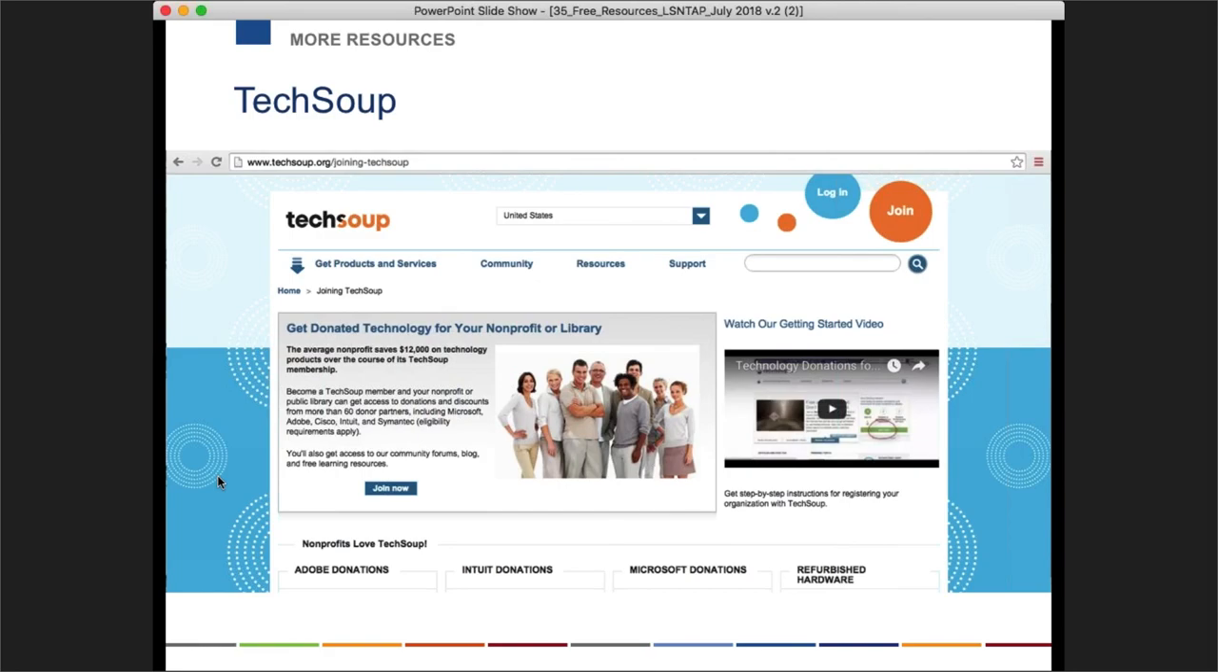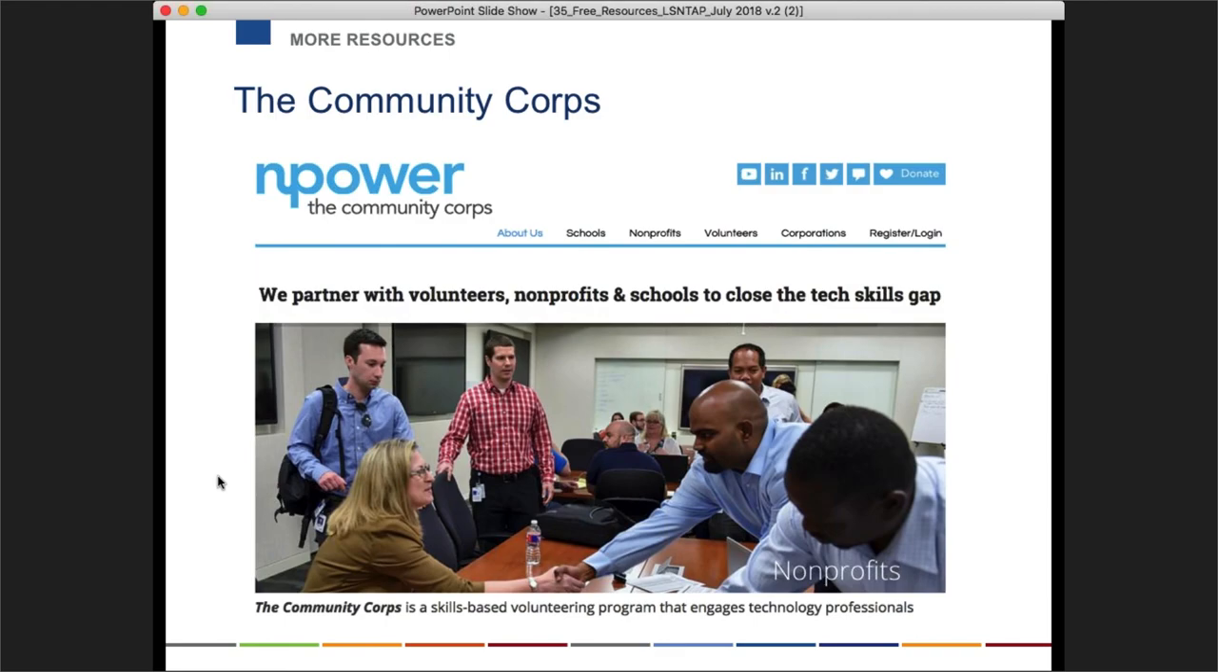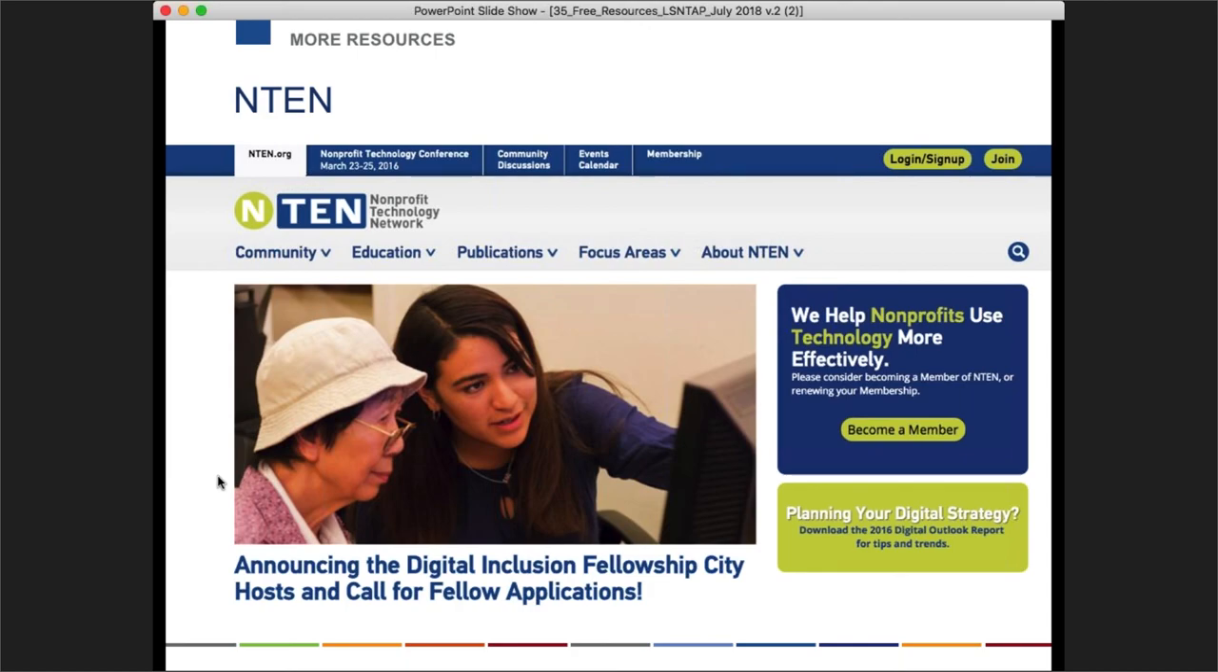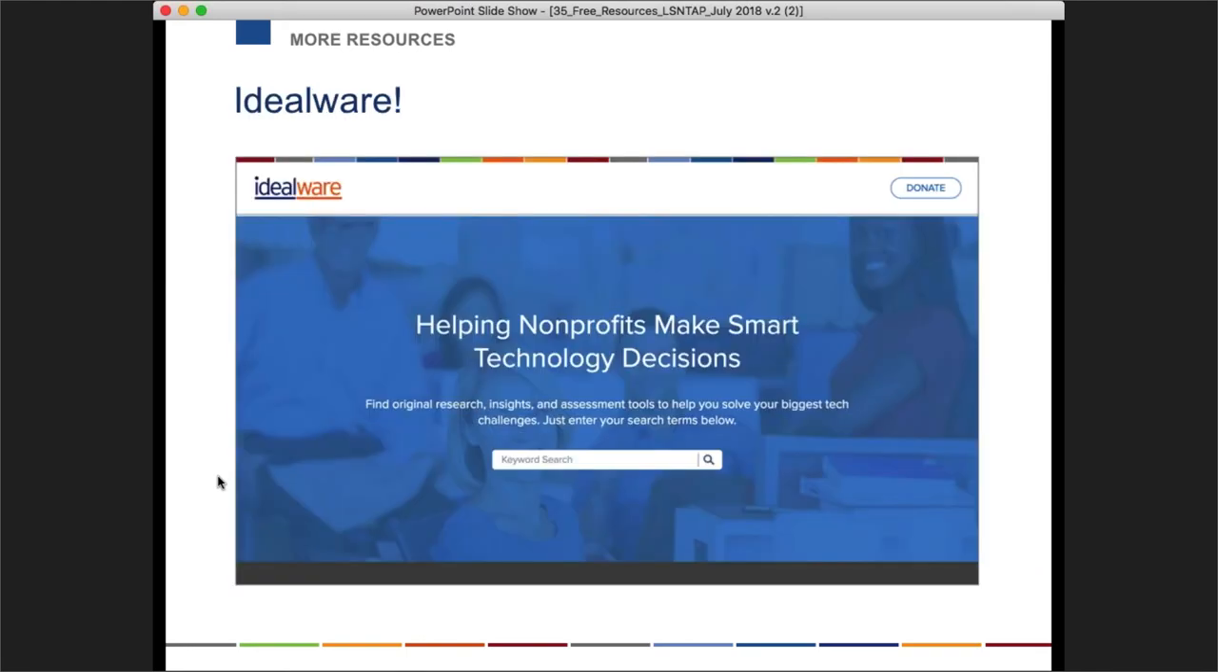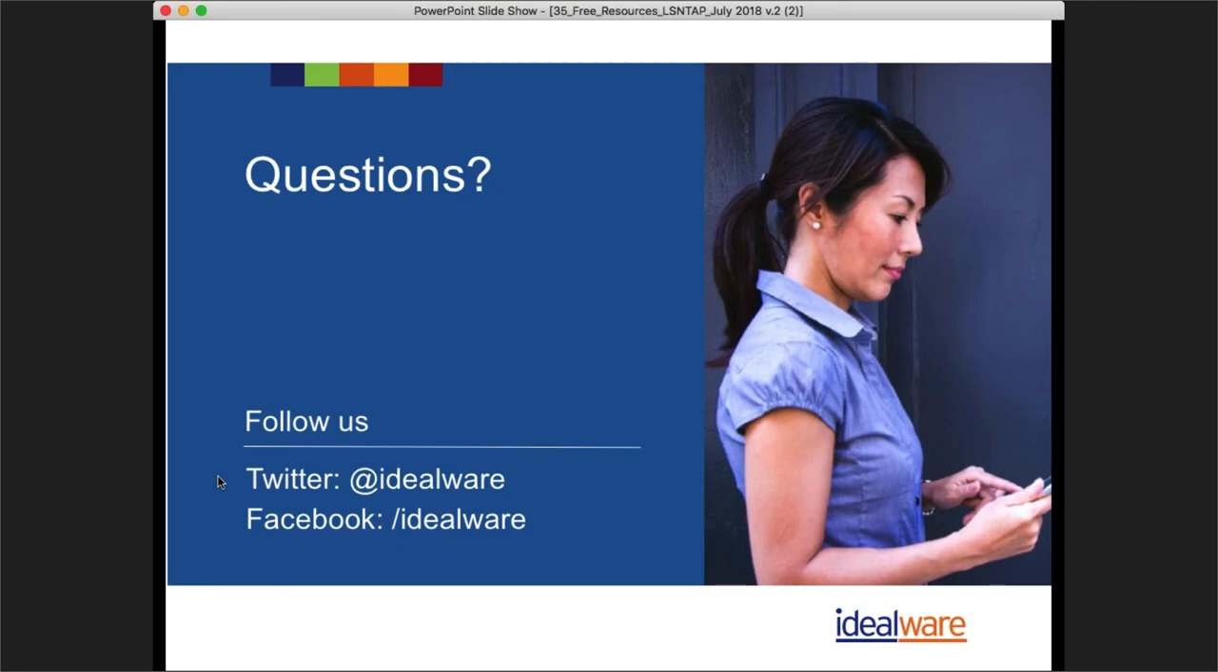And we'll just jump into some more resources. TechSoup, hopefully everybody generally knows about as a resource. You've got the Community Corps through NPower, where you can have volunteers to help you with different projects that you have. You've got NTEN, which has communities of practice, which are hugely valuable. I know both Ken and myself frequent many of their communities of practice to both get and give advice and answer questions on different technology questions that people have. And of course, they have trainings and conferences and things like that that are very valuable. And of course, Ideaware, which we've talked about.